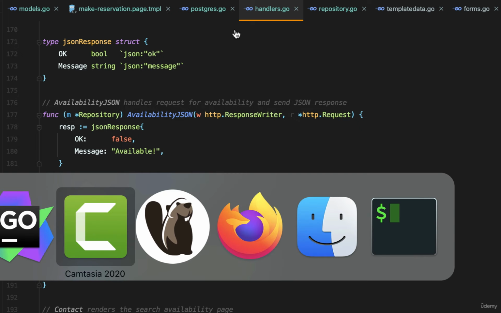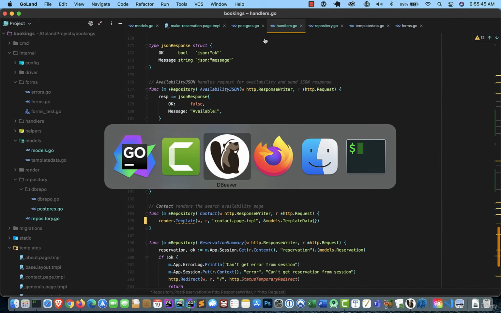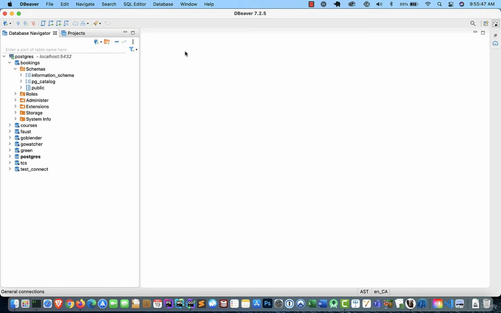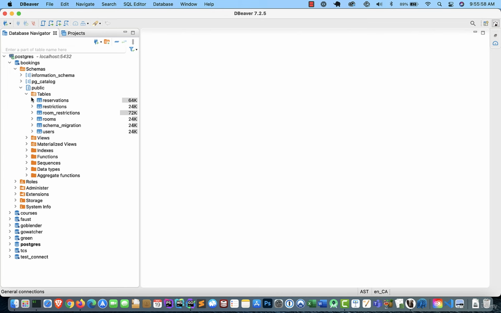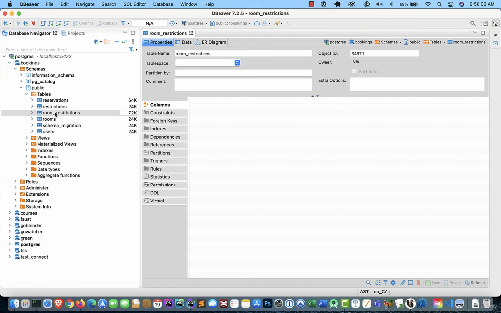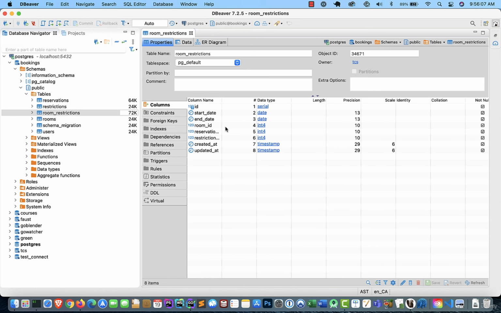Now let's go look at our database structure and think about this. So this is DBeaver, and I'm looking at the bookings database, and let's go to the public schema right here and look for public and tables, and let's look at room restrictions. So I'll bring that up by double clicking on it. And it takes it a moment to list the columns for some reason, but there they are.